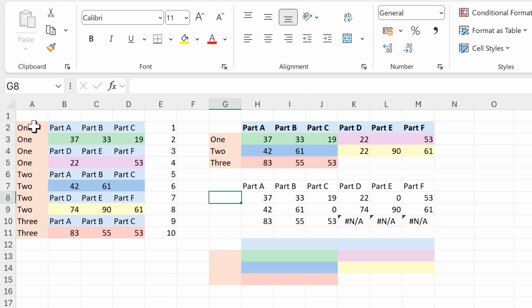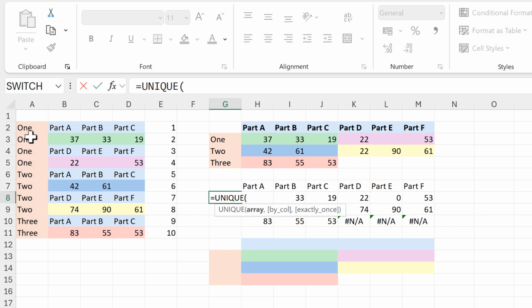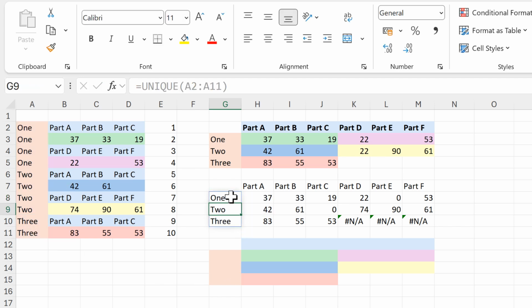Then I want to get the headings down the side, so I'm going to do this using a UNIQUE formula. And this here will be the array and enter. And this gets me a unique list of the values in this column.